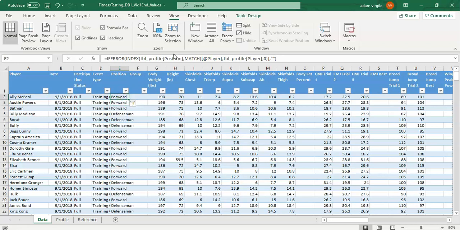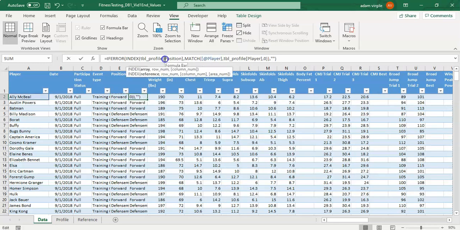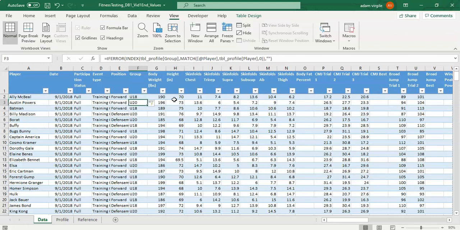So now that we have this formula all set up, what we can do is copy it and paste it to the group. Everything remains the same, except we're changing the position to the group that we want. So in the profile table, instead of position, I want the group. And it should pop up for you if you're on a PC. If you're not, you can type in the word group. And if I click enter, now I have the group for each player as well.